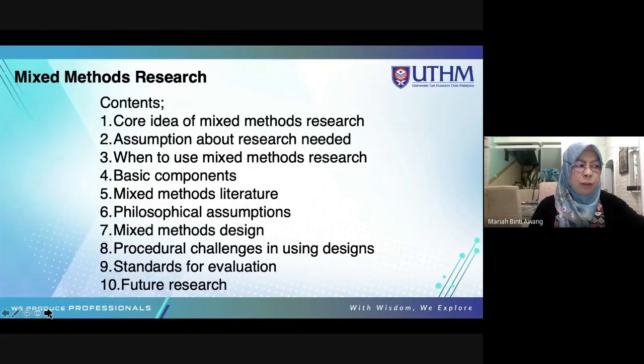For today's class, it covers the core idea of mixed method research, assumptions about research needed, when to use mixed method research, basic components, mixed methods literature, philosophical assumptions, mixed methods designs, procedural challenges in using designs, standards for evaluation, and the last one is future research.